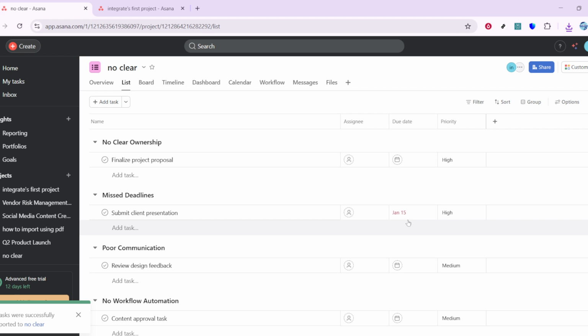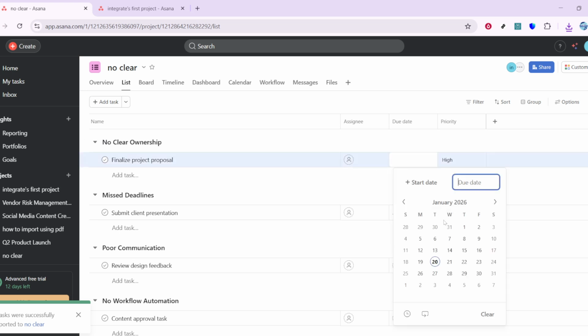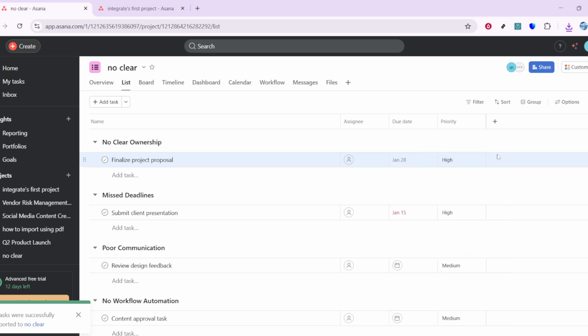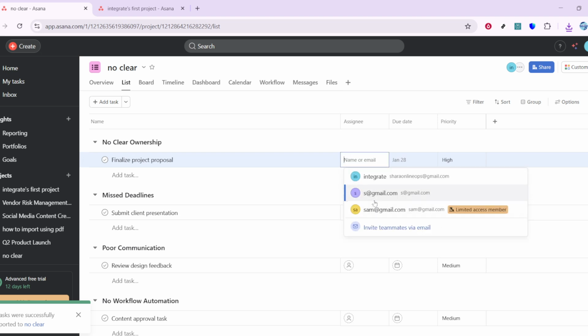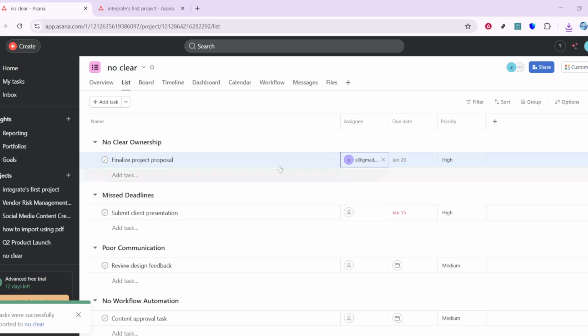Start by creating a clear task. Give it a specific, action-oriented name, assign it to one owner, and set a due date. That 1-2-3 combo makes responsibility obvious and gives everyone a timeline to work toward. If others need to be kept in the loop, add them as collaborators so they receive updates without creating confusion about ownership.